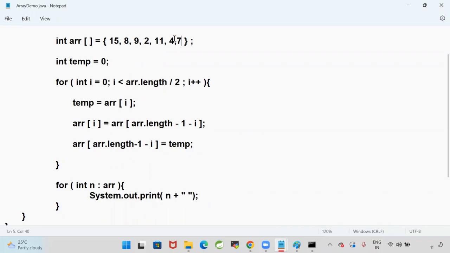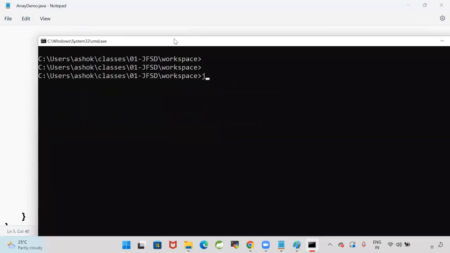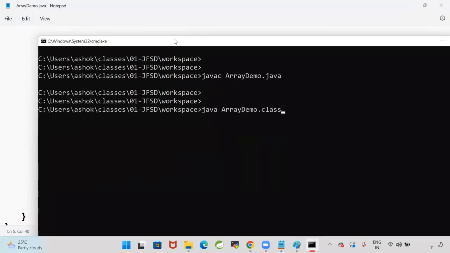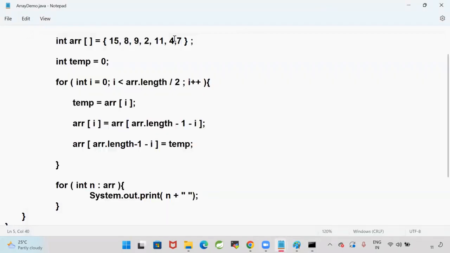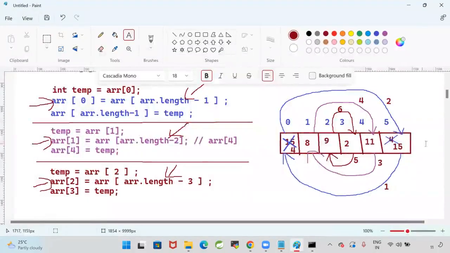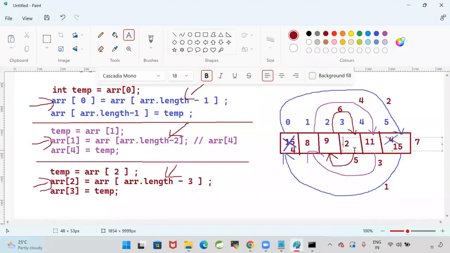Now try this. javac ArrayDemo.java, java ArrayDemo. 7 4 11 2 9 8 worked, right? Working. Yes, sir. Even if I take another value here, suppose for example 7, 2, no need to swap now. That is the middle value, the pivot value. 2 is going to become the middle value.